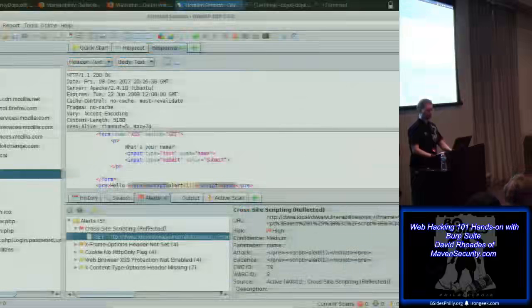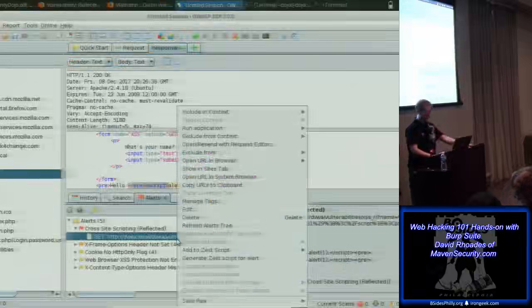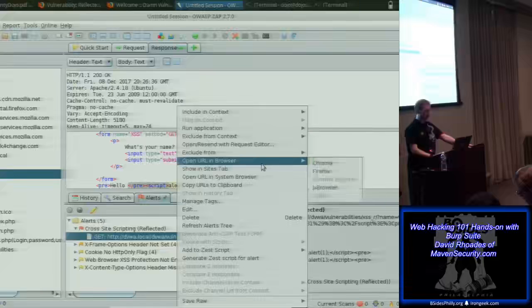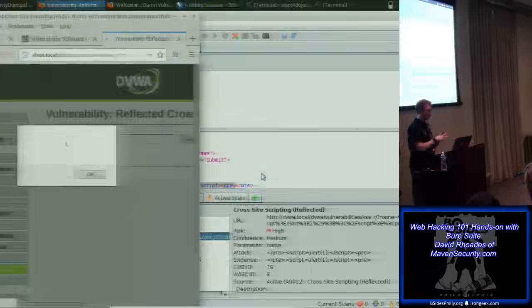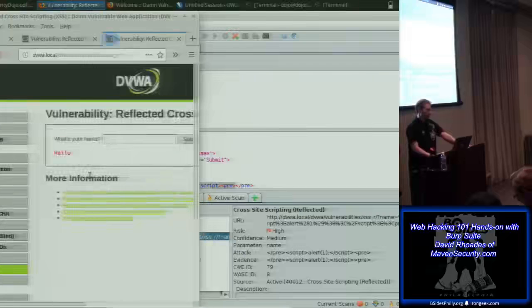I'm just going to use the system browser. I need to see if this actually did exploit. So let me just say open in system browser, and it uses all my cookies. I'm authenticated to this application. Bam. Okay, yeah, that's definitely reflected cross-site scripting. No problem. That is a valid finding.